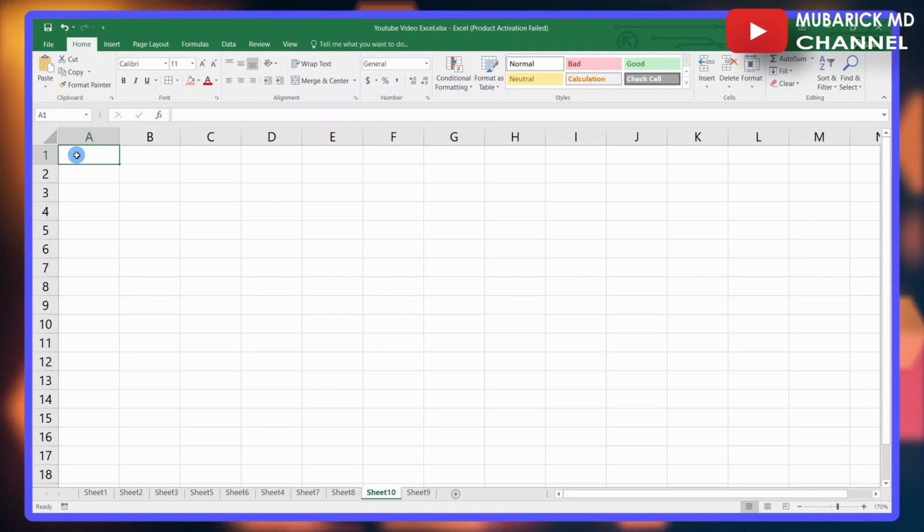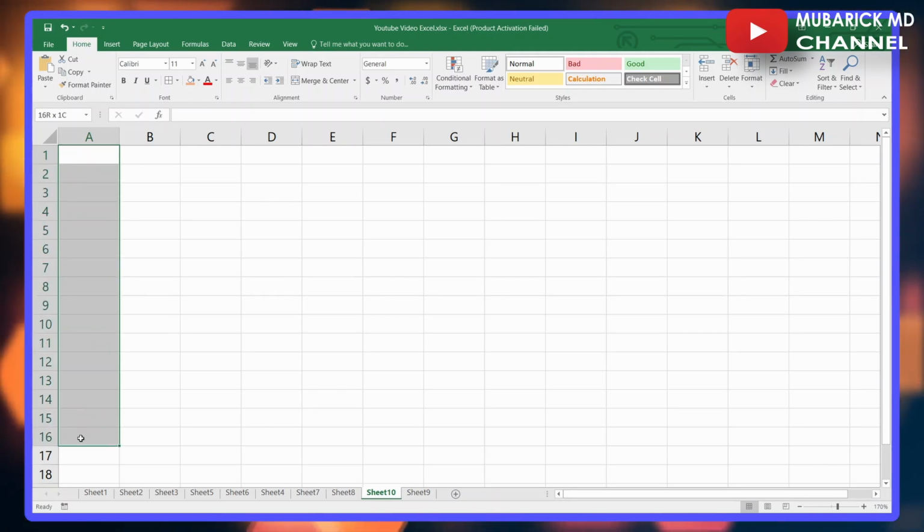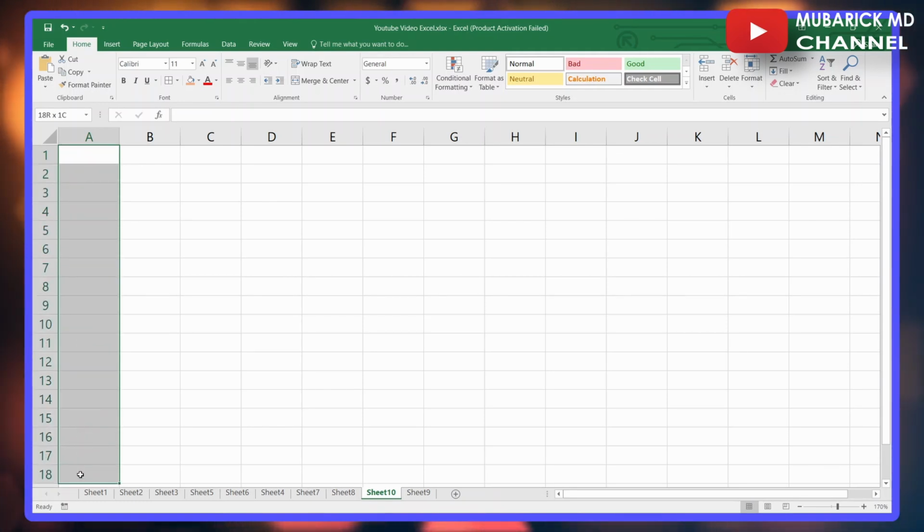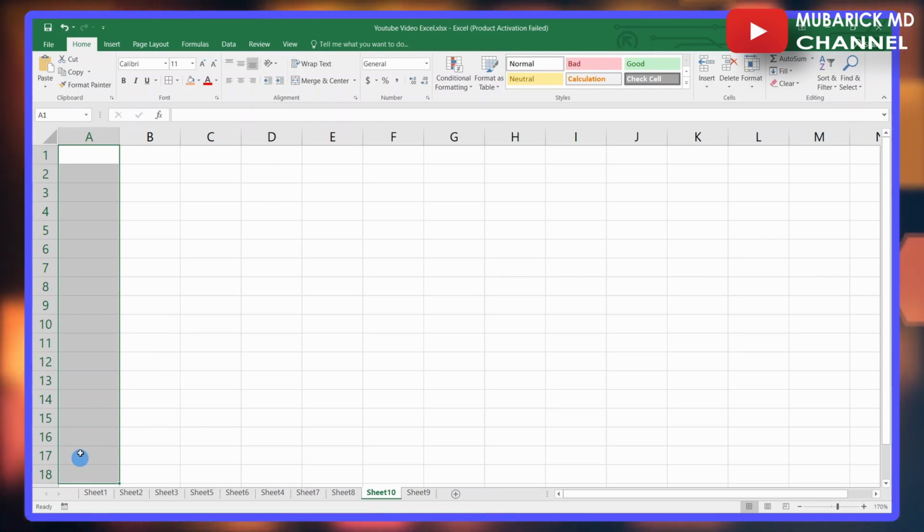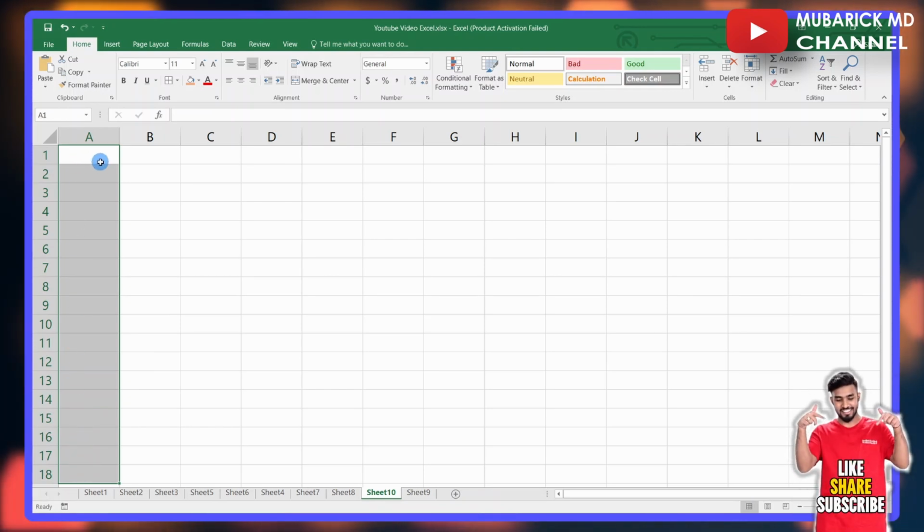You know, you can't continue highlighting cells like this up to thousands of numbers. It's going to take a longer time for you to complete it. So in this video, I'm going to show you a quick way on how to get it.